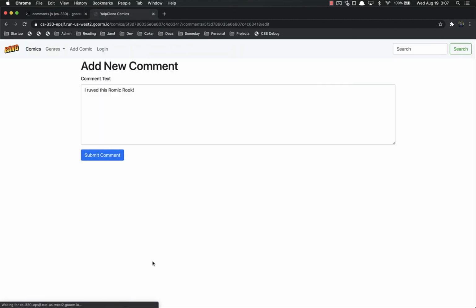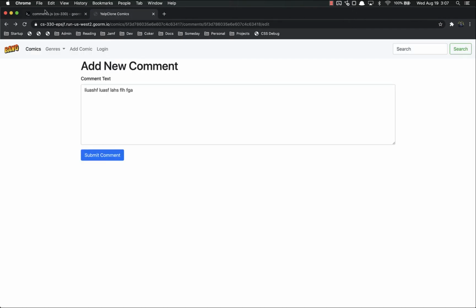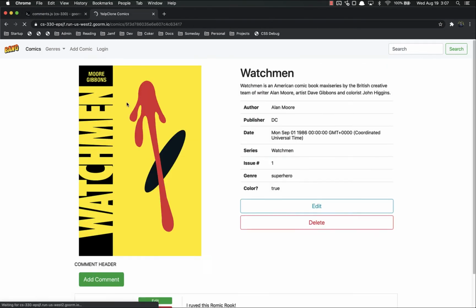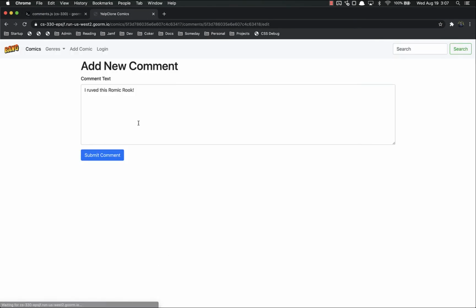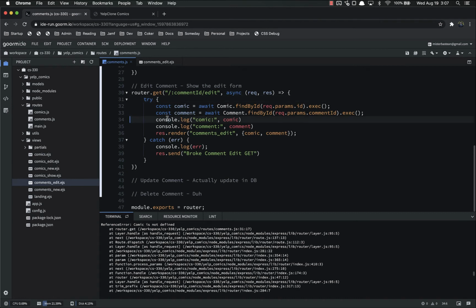So edit, see if it works. There, it works. And it actually did pull this comic text. So let's try and update this to this random gibberish. It's not going to work because you haven't created this route yet. But yeah, it didn't work. But we know that this edit button does work now. So our edit route works.